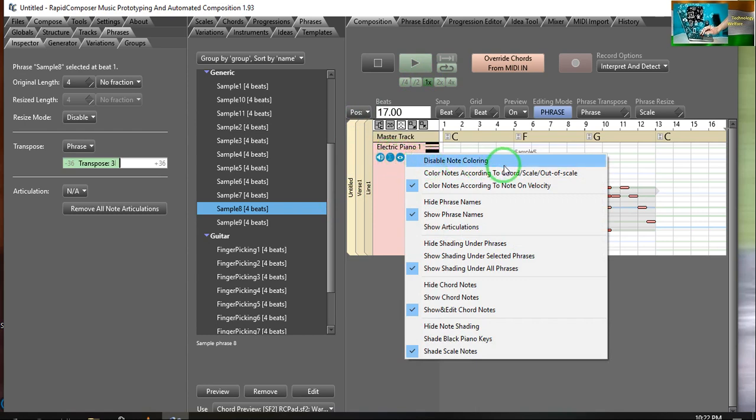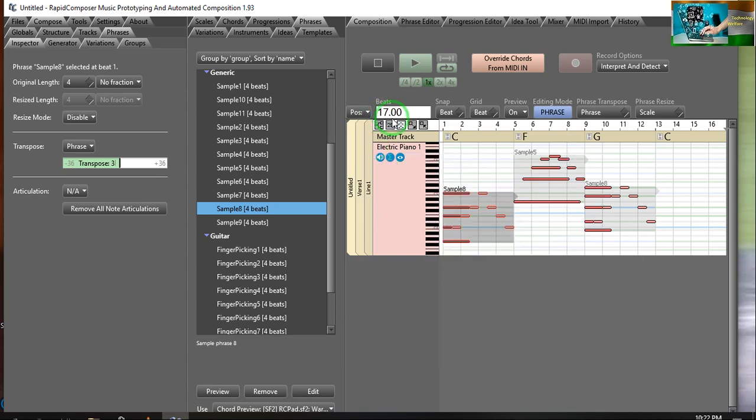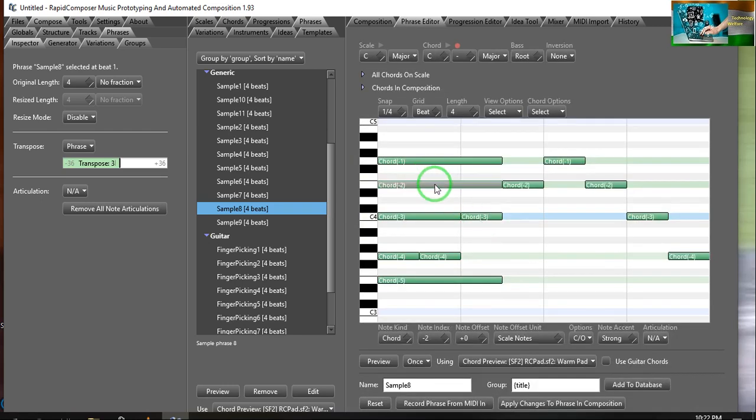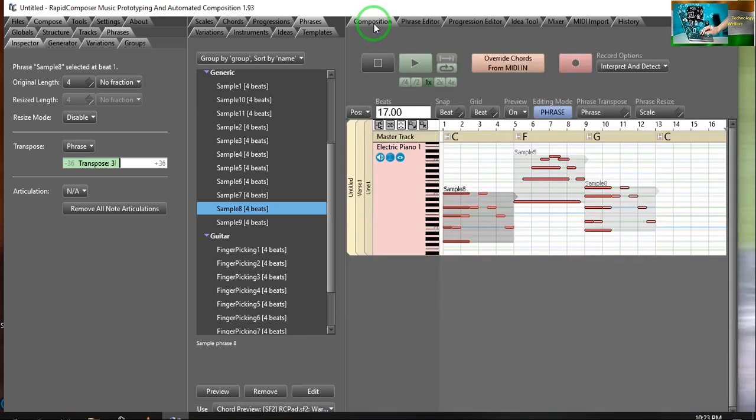Here disable note cloning has been given. Color note, according to your choice, you can select here. Now see guys, this is your phrase editor, and this is your composition.